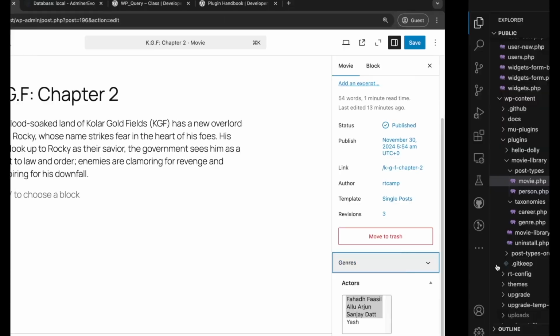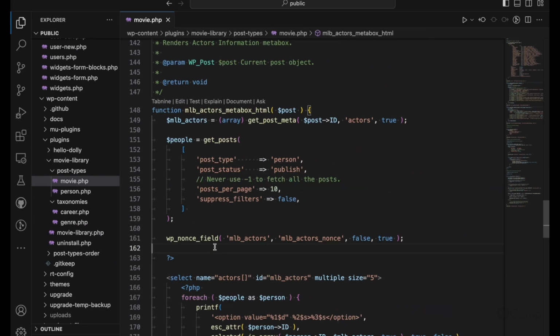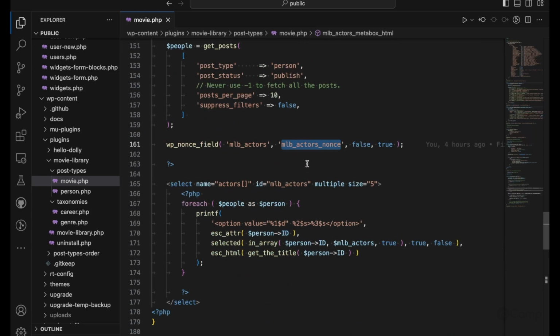After that, I have registered the nonce field here using the MLB underscore actors, and the name or ID of this nonce field is going to be MLB actors nonce. The nonce will be used to verify the request. The nonce provides additional security to make sure that whatever POST request is coming to that particular URL is valid. We can also check the nonce in the backend.